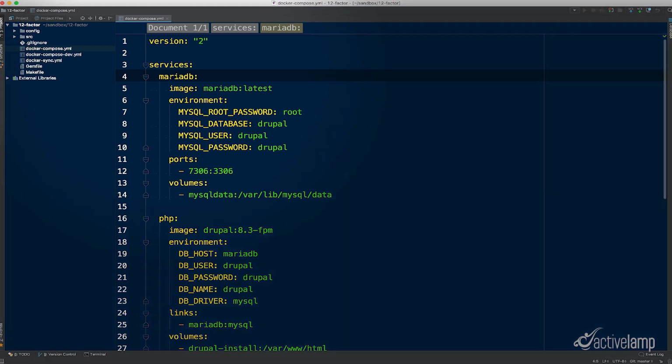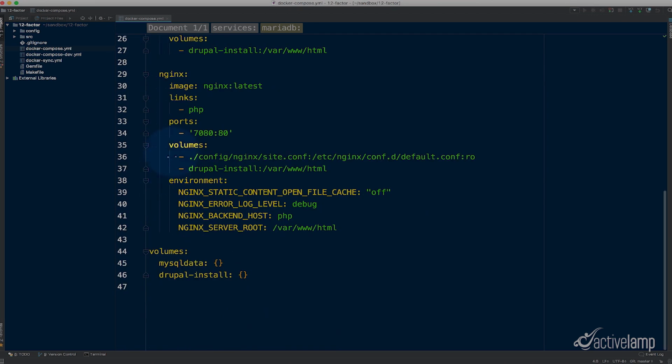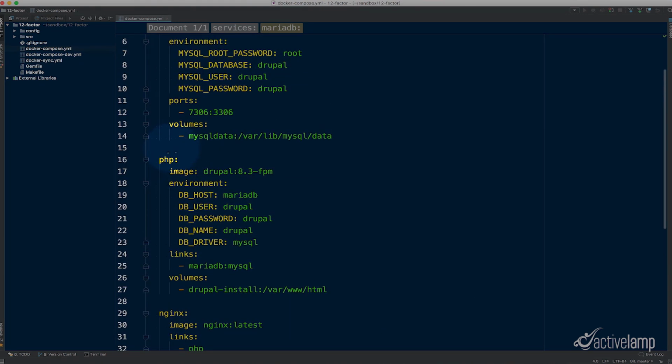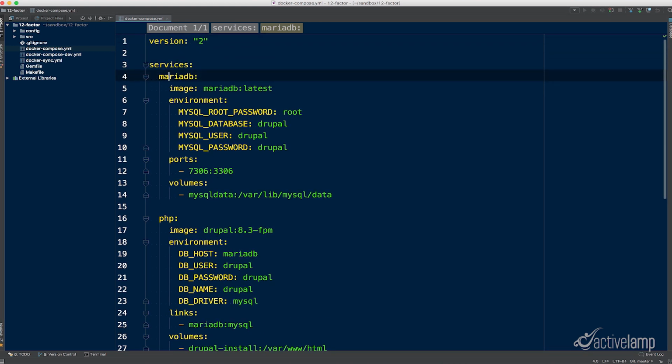And so you can see right here, we have a MariaDB container. We have a PHP container. If I scroll down, we have an nginx container. And that's it. We have 3 containers in this Docker Compose file. And specifically, we're using images. We don't have a Dockerfile in our app yet.